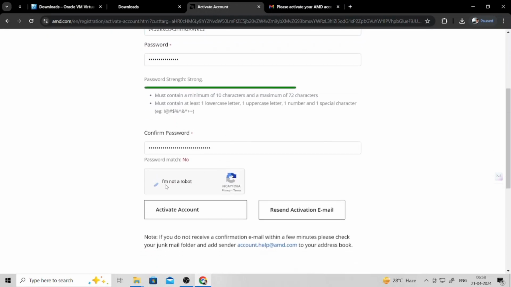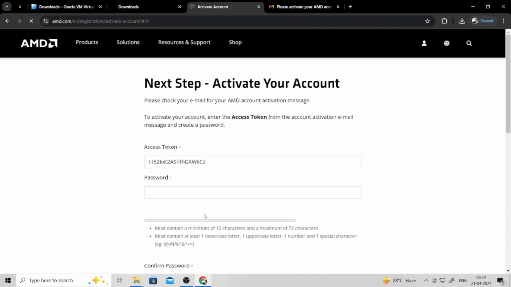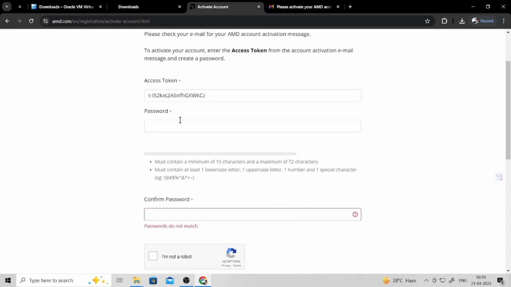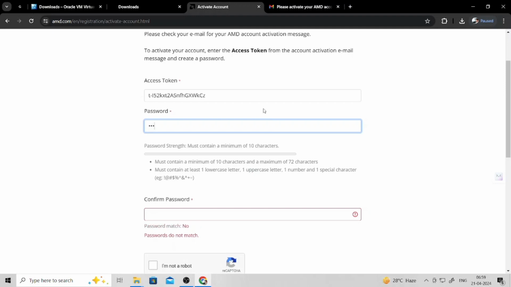Now here I'm not a robot. As you click, then activate account. You have to click on activate account. When you click on this, your account will be created. Next activation: please check your email. I think there was a problem with the password, so again I will have to enter it.